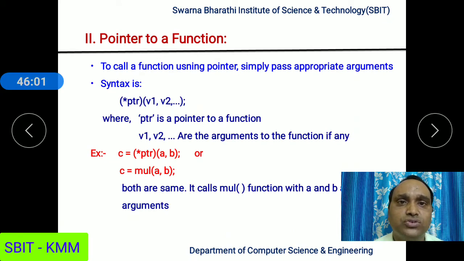Now we know how to declare a pointer to a function, and then how to make the pointer to point out the function, and then we have to see how to call the function using this pointer, because pointer is pointing out the function. So function can be called, its instruction can be accessible using a pointer. So therefore how can we make a call to that function through the pointer? So for that syntax is like this: star ptr, simply if any arguments are received by that function, that argument values v1, v2, v3, v4, v5 and so on, that arguments list you have to pass.